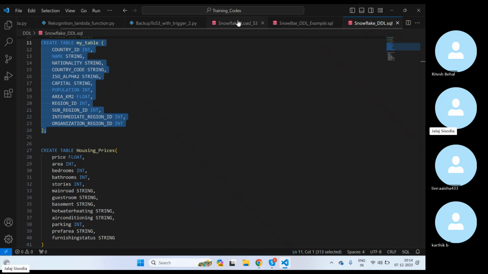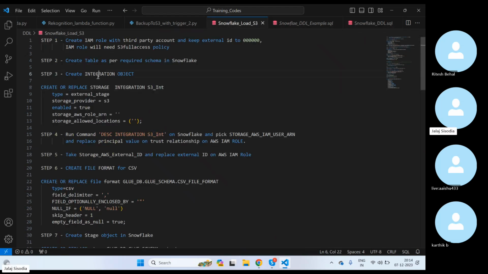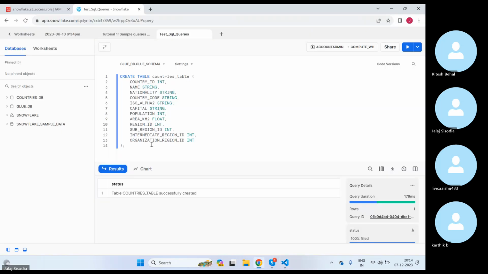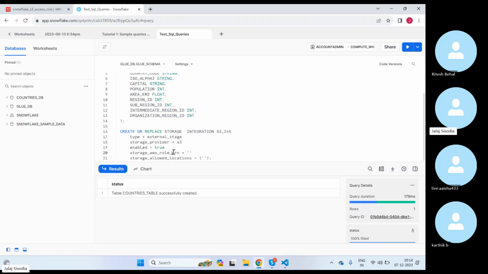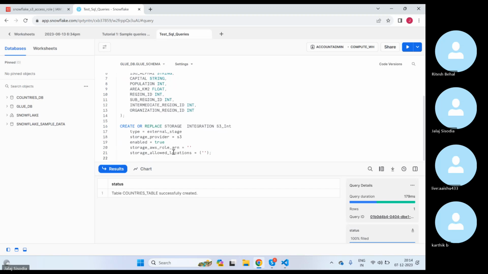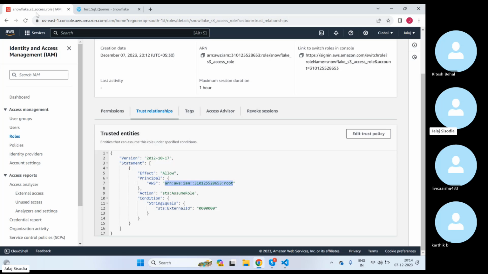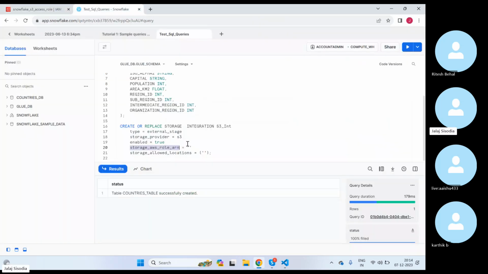Then you have to create an integration object. Integration object is the one that connects your IAM role with AWS accounts. To do so, all you have to do is copy the syntax and paste it here. You have to give the storage AWS role ARN. So that is this one. You will choose this ARN and copy it down here.